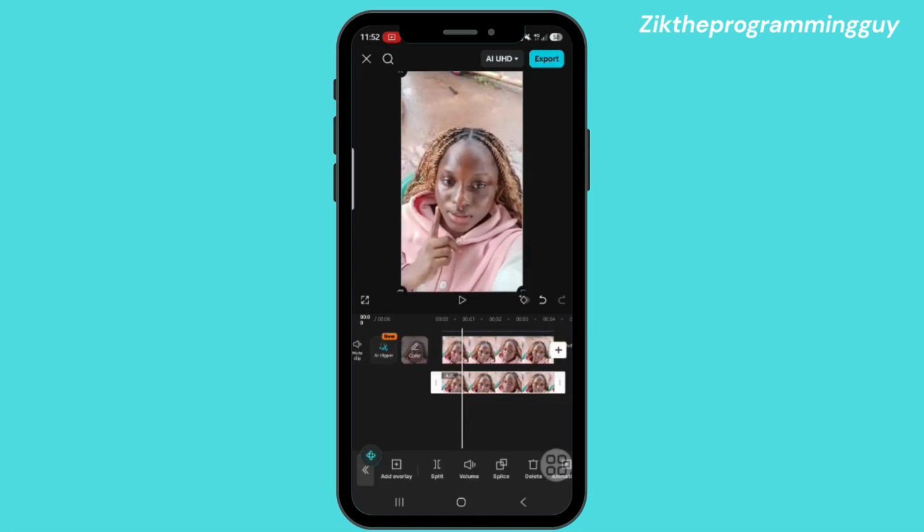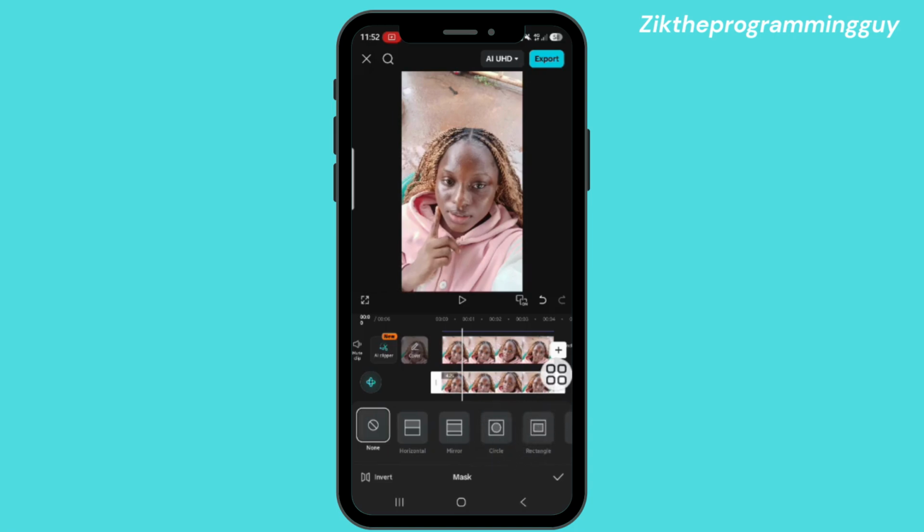You're going to click on this overlay video, scroll all the way down to where you see masks. Click on masks and you're going to see circle. Click on this and you can see other places are blurred except for the face, but since we're making a blurred face, we're going to click on this, which is invert, and you're going to see it turned otherwise.